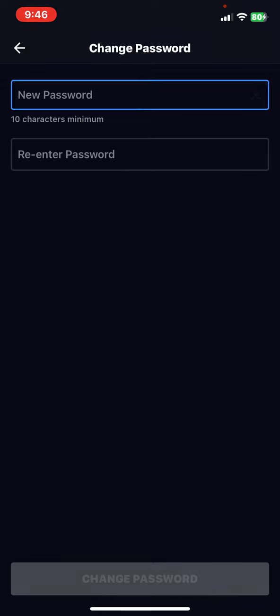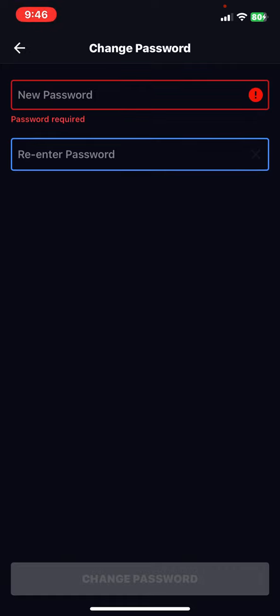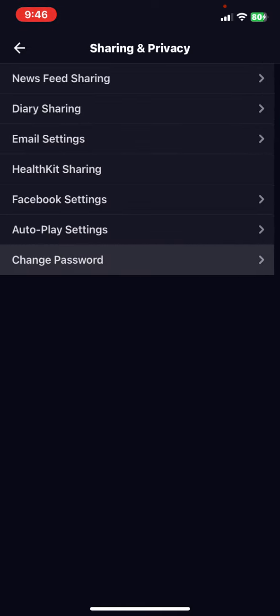So first you have to type a new password, which has to be 10 characters minimum, and then just re-enter the password. And once you're ready, just click on the Change Password button.